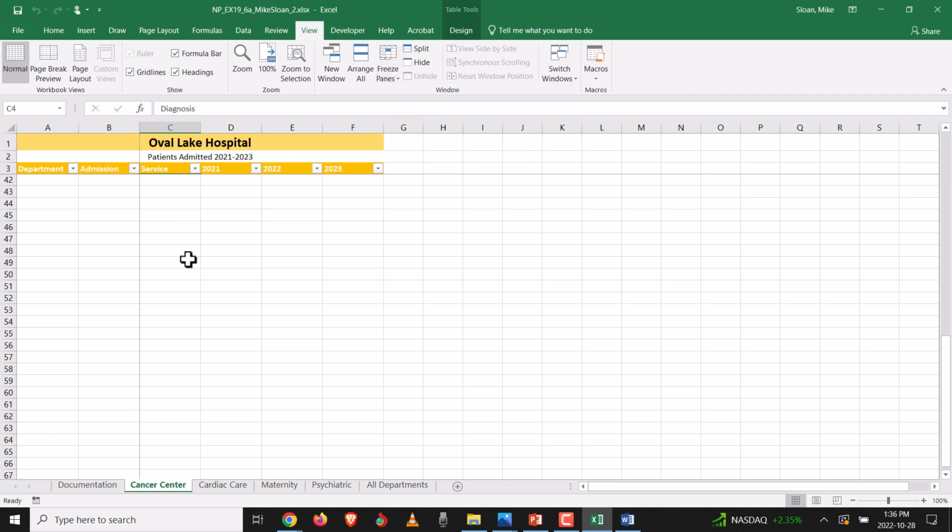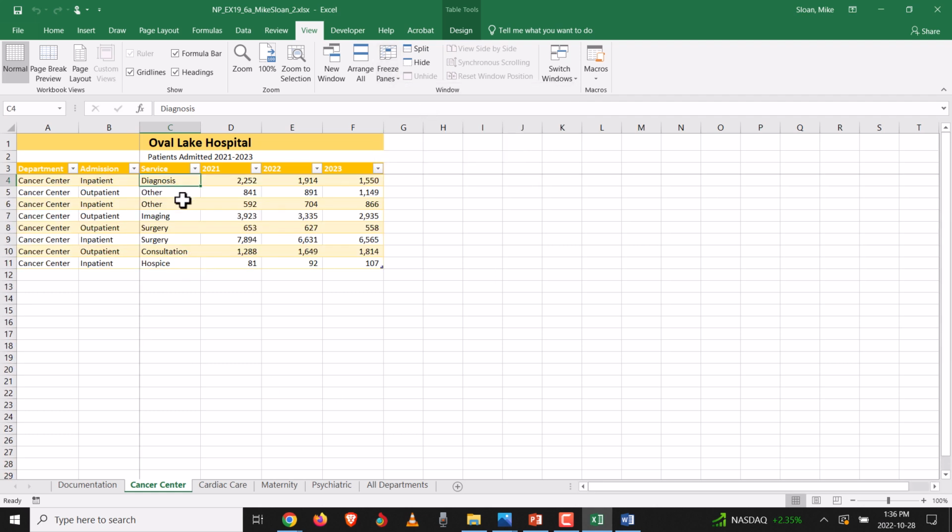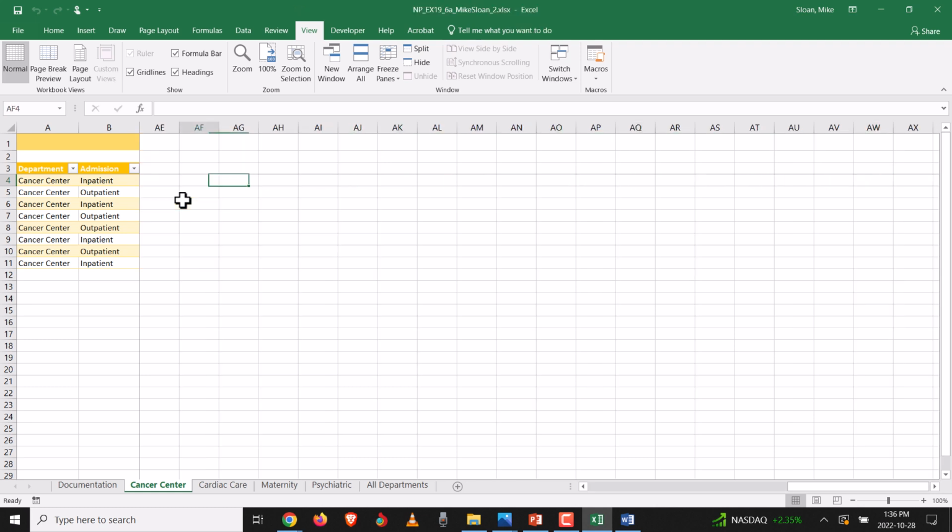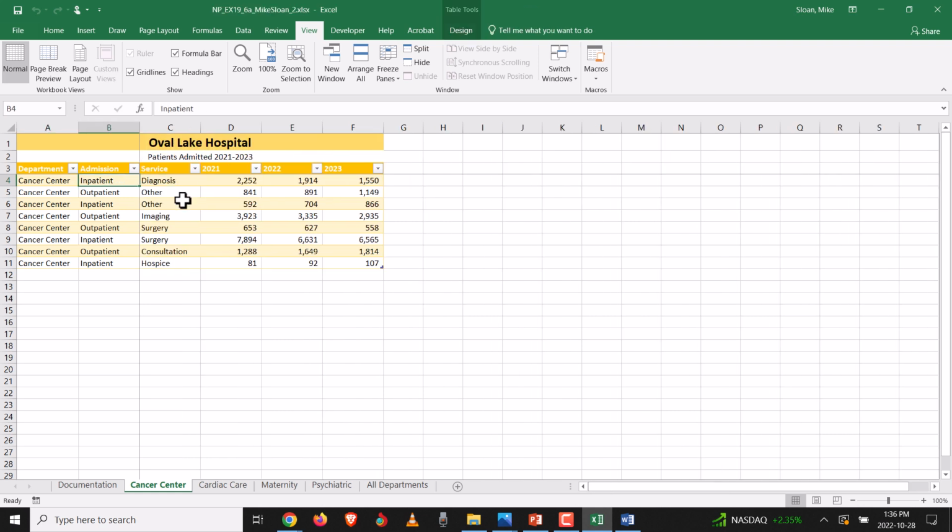And now when I scroll down, I never lose the top 3 rows. When I scroll over to the right, I never lose the left 2 columns. Now I'm going to unfreeze again because it did not say to do that, but that is how it works. Because on the quiz, you'll have to do more than just the left row or the top row.